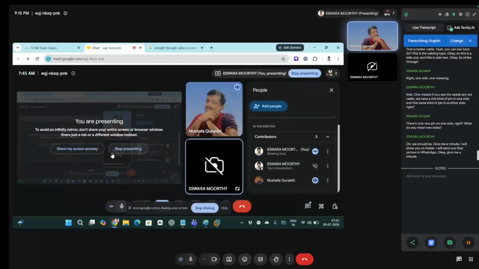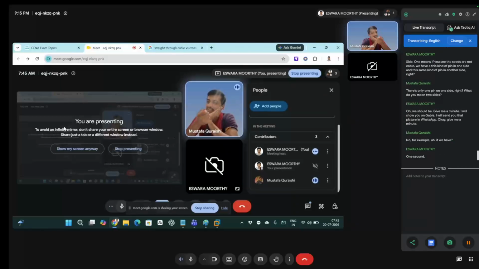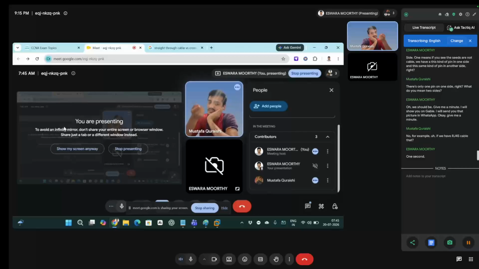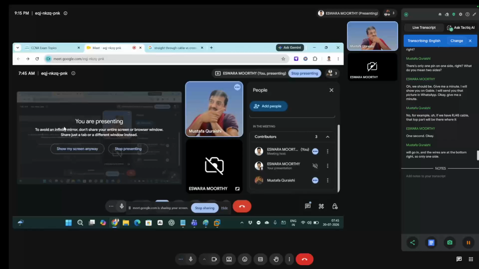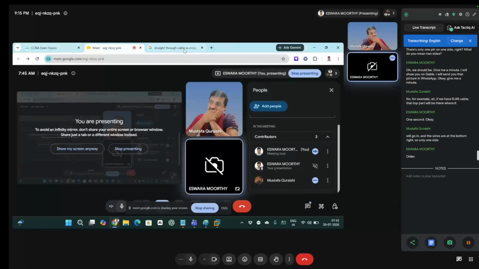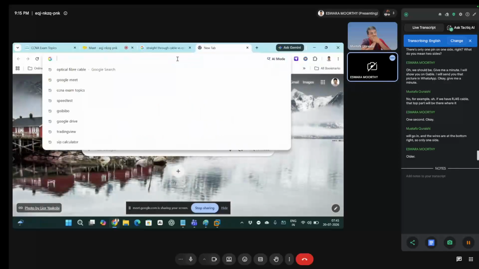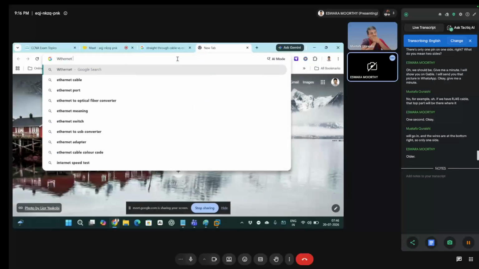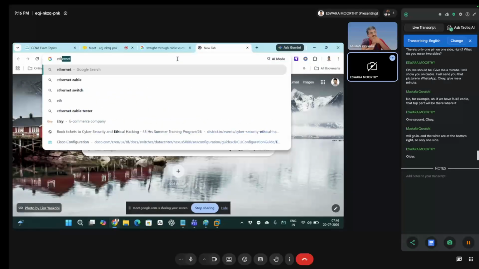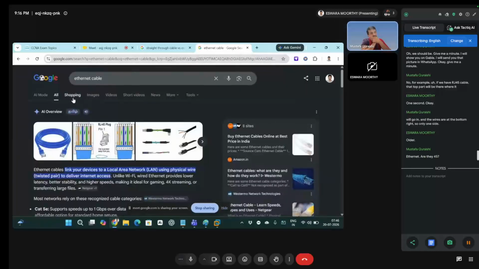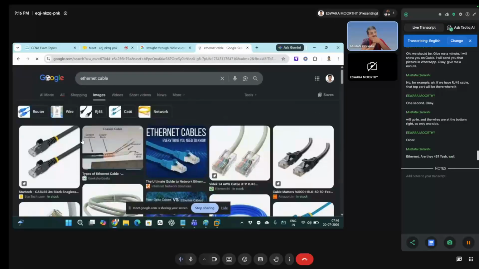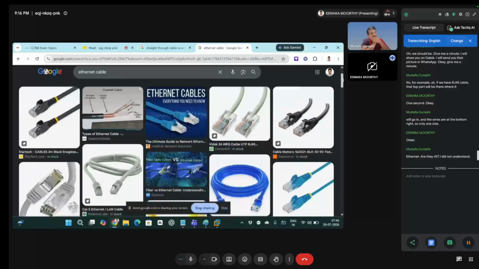No, so for example, if we have an RJ45 cable, the top part will be where it goes in, and the wires are at the bottom, right? So only one side. How, bro? I'll show you. Ethernet RJ45, for example. Oh, two sides meaning, I did not understand. Yeah, I'll show you.